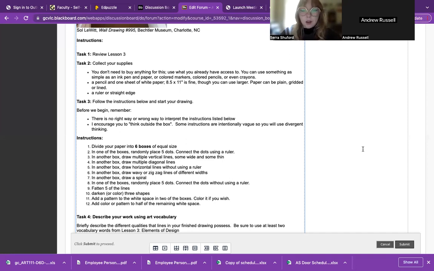And then you'll need to follow the instructions. So I've created some instructions for you the way that Sol LeWitt would create instructions for different art galleries. And I want you to interpret these in your own way. So there's not one right way to do this assignment. There are countless, infinite ways to interpret these instructions. So I don't expect anybody's to look exactly the same. It might look similar, but no one should look exactly the same.